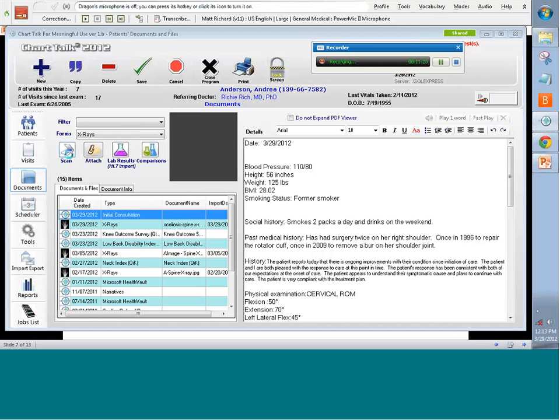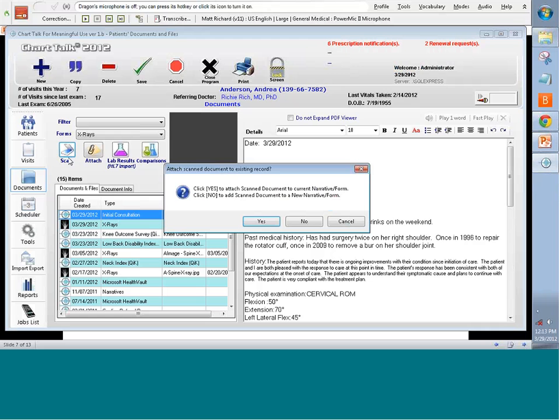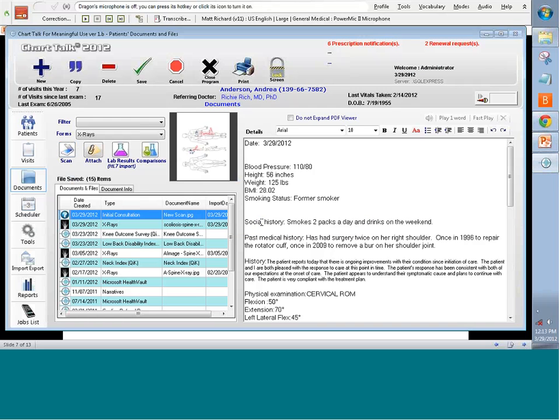My documents, I had a patient fill out a body diagram and circle and enumerate the areas where they fill out their pain scales. And then I want to attach the scanned document to the current narrative form. Yes. So here we go. I scanned it in. There's a little body diagram.